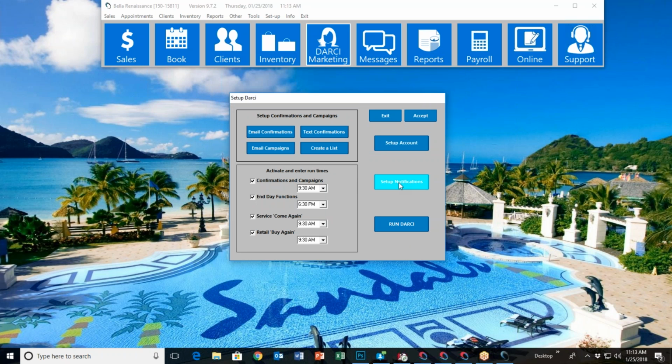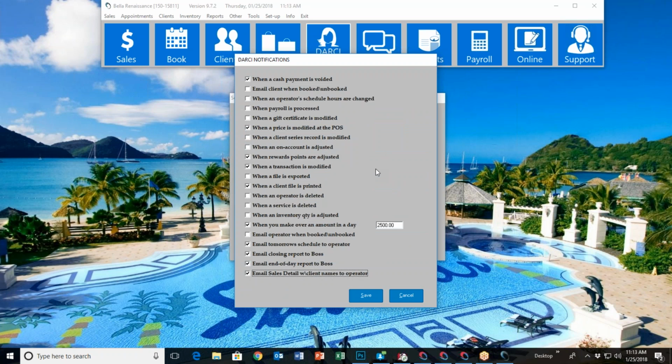Another job that she does are the notifications. Now, this acts kind of like an assistant manager at the front desk. Most of these, not all of these, but most of these are suspicious activities. And so whatever you check, Darcy's going to be checking all the time. So if I check this one that says when a cash payment is voided, if one of your staff at the front desk voids a cash payment, Darcy will automatically notify the boss or the manager, whomever you chose, and you can have up to 2 different people notified.